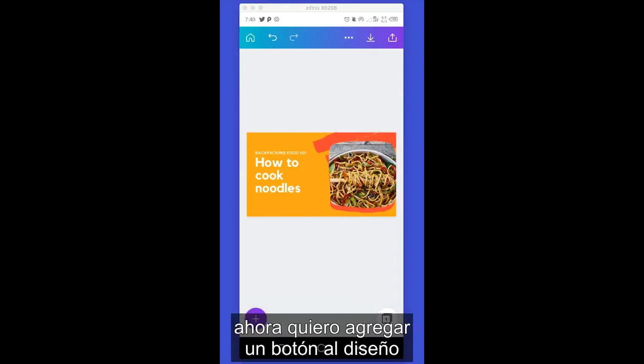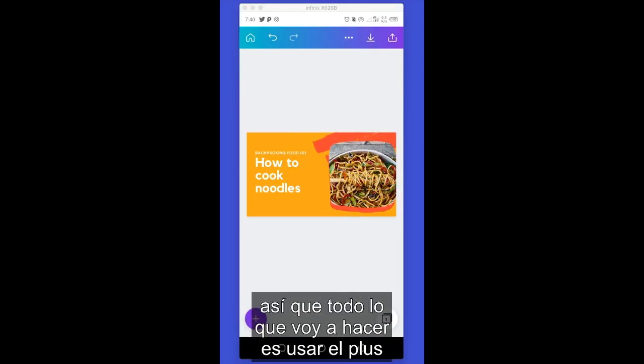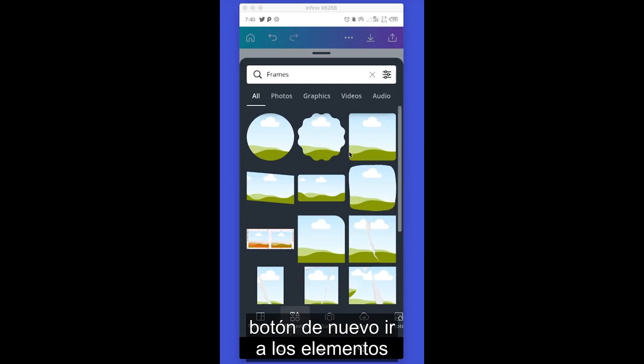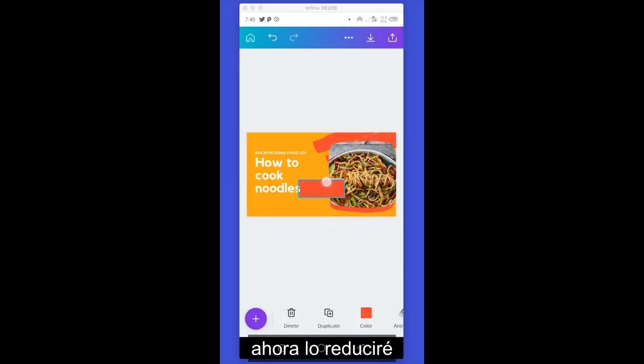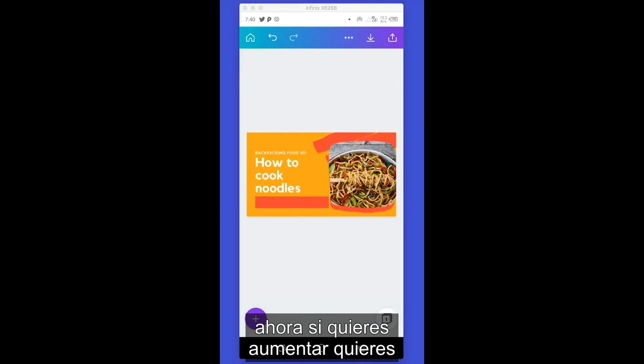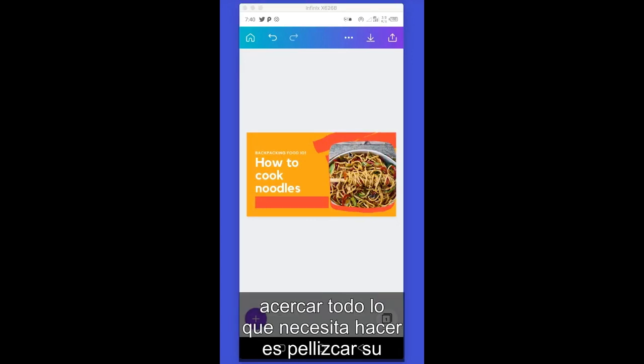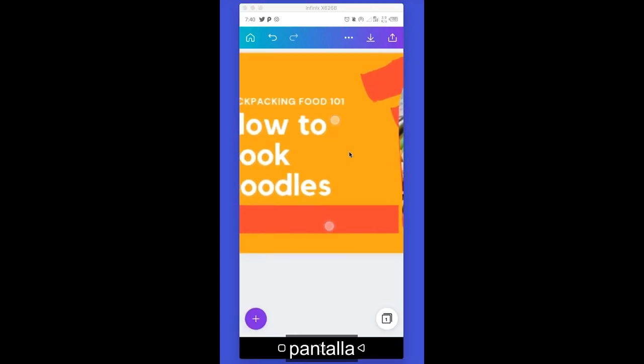Now I want to add a button to this design, so what I'm going to do is use the plus button again, go over to Elements, and I'm going to use the square. Now I will just reduce it and bring it around here. If you want to zoom in, all you need to do is pinch your screen, and you'll be able to do that.